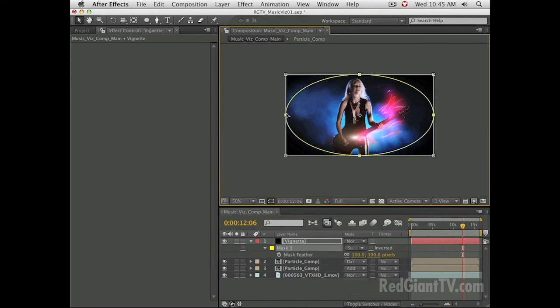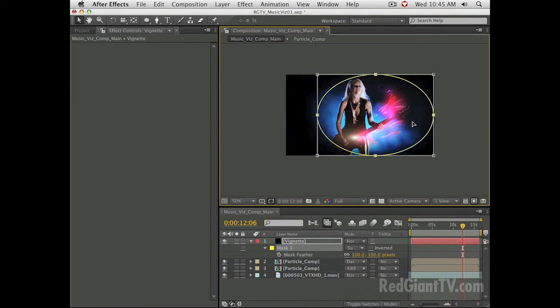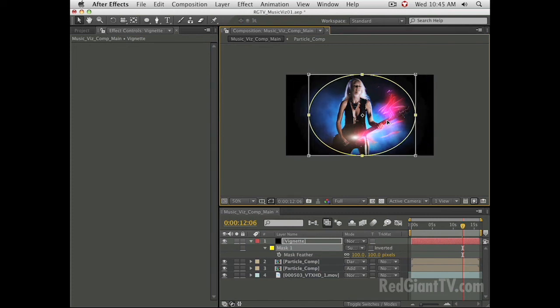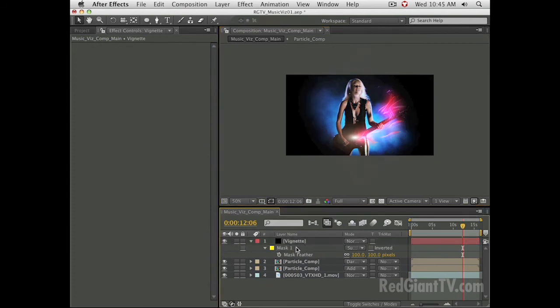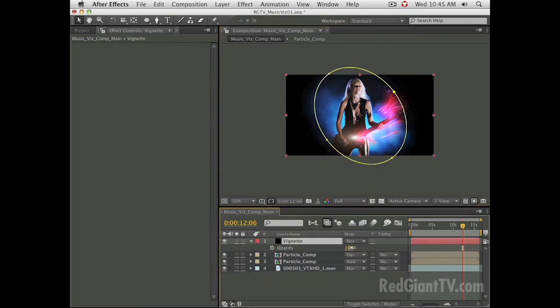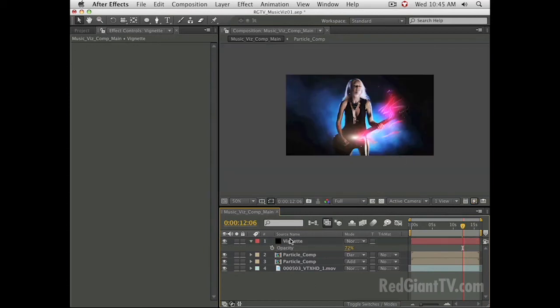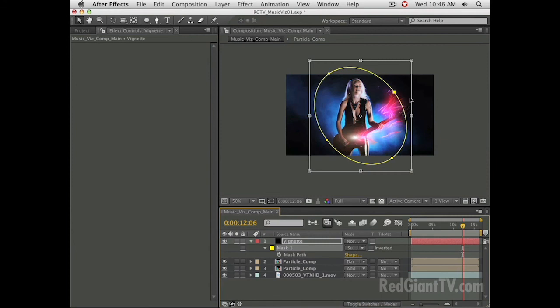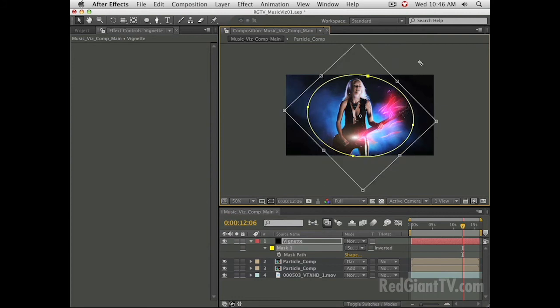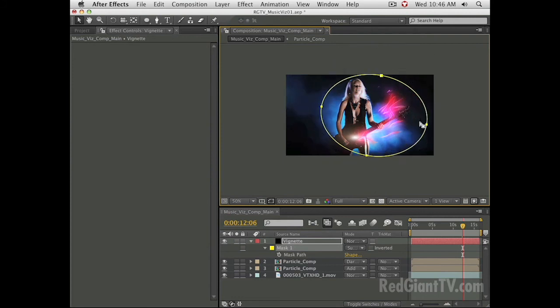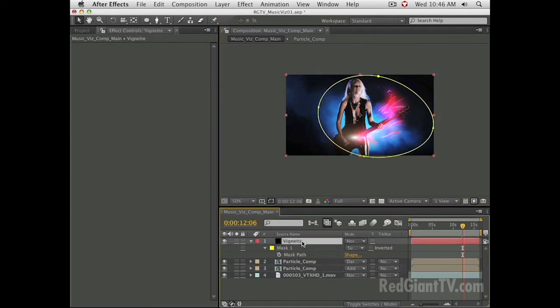In fact, I'll select this mask. For some reason, I'm not seeing my mask controls. There we go. Double click on the mask, and I'll drag this in and kind of center it on our talent here. And then let's show our opacity and fade this in just a little bit. In fact, let's not cover up our magical particle effect too much. Let me drag this out just a little bit like that.